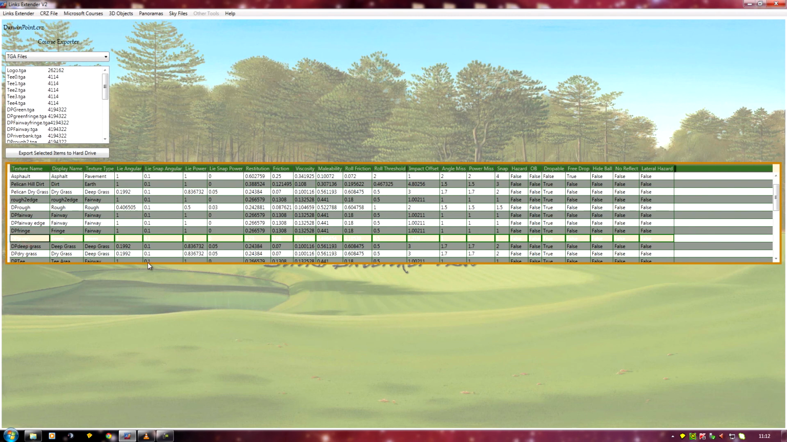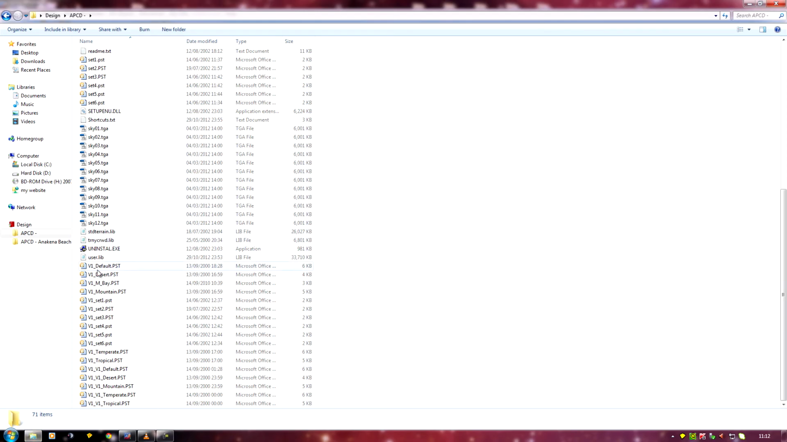Now, the last thing to do when you've altered all your numbers, before you add the course back into APCD, you'll need to go into your APCD folder, and you'll need to delete your old user library. Now, this is because this user library will contain the texture property numbers of the original textures. So if you change the numbers using Links Extender and load your course into APCD, this user library is going to overwrite those changes you've made and put the old ones back in.